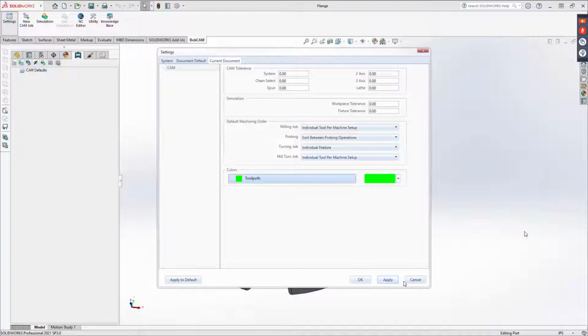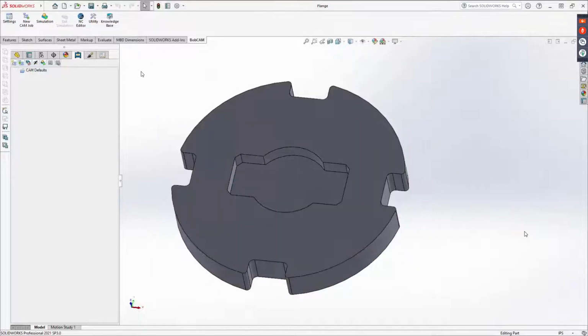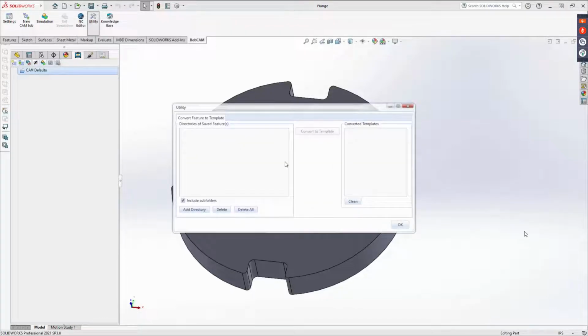And lastly, you have your toolpath color. So we'll just go ahead and hit apply and OK to close that window. Then we have your new CAM job, which you can also get to under this quick access toolbar under the CAM tree or by right-clicking CAM defaults. You have your simulation up on this bar as well as exit simulation. Your NC editor for sending to the CNC or just editing your G-code. You have your utility.